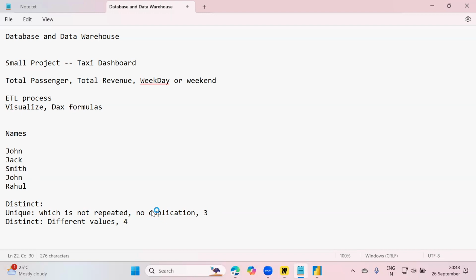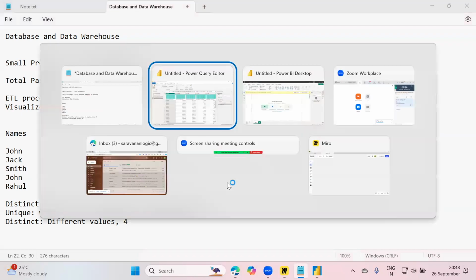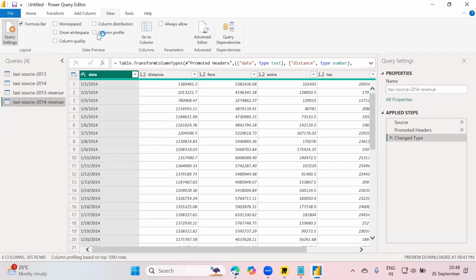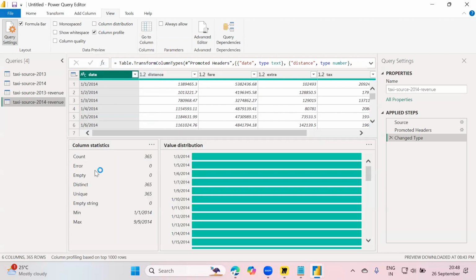Got the idea of the difference between distinct and unique? That is what we are going to check here. Why do we have to check? Sometimes there will be multiple duplicates which are not required, so at that time we need to check whether the row is required or not. These are called column distribution. If I want to see some statistical nuances of data, I can go for column profile. It will show you the correct count, errors, empty, distinct how much, unique how much, complete statistical data.